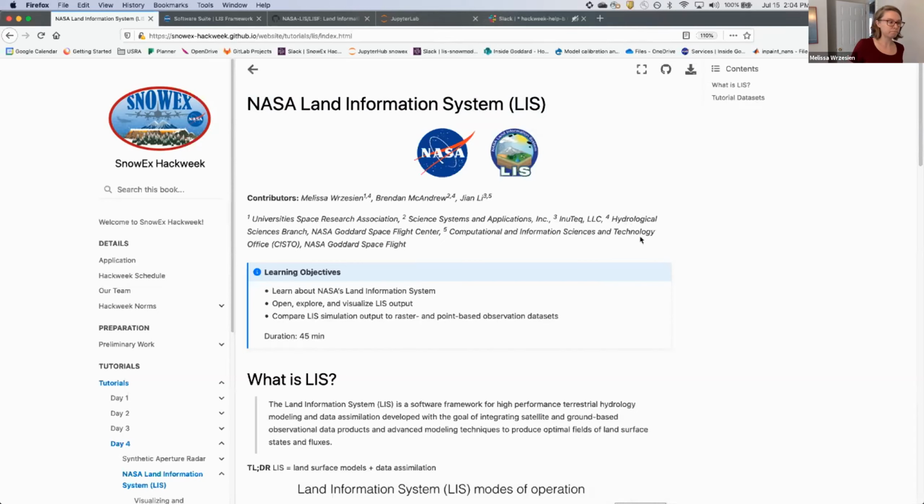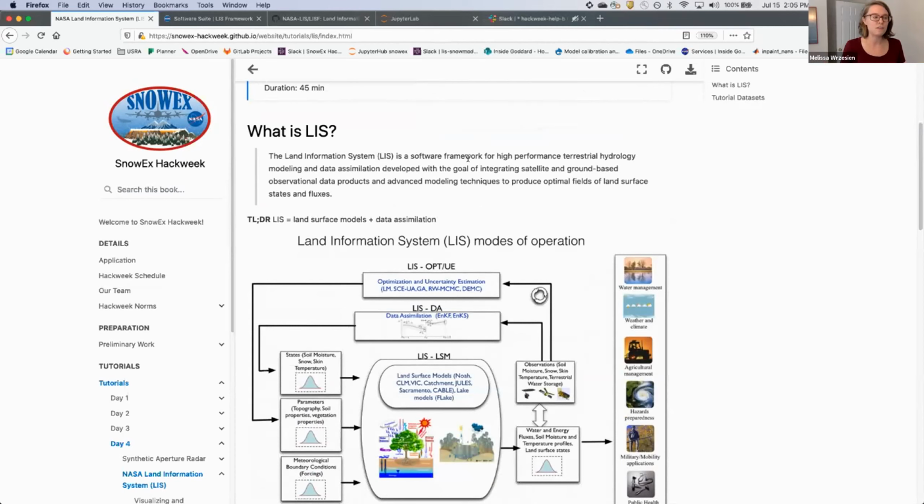So just what is LIS? If you aren't familiar with LIS and you've never heard of it before, it's a broader software framework, whose ultimate goal, like any model, is to get the best estimate of land surface states and fluxes that we can get. But what's cool about LIS is that it combines land surface modeling and data assimilation all in one package. So we have this too long didn't read: if you don't get anything else out of today, just having a basic understanding of what LIS is, a tool that can combine land surface modeling and data assimilation. I think if you understand that, then you can progress, and that's great.